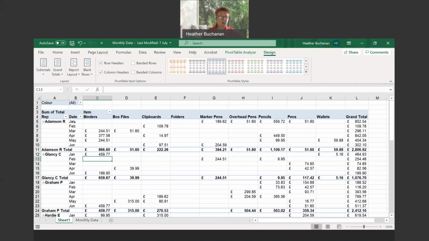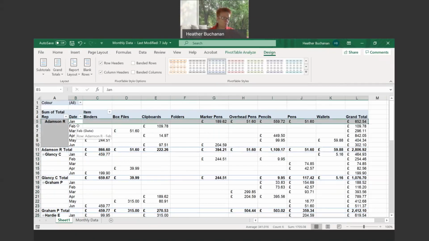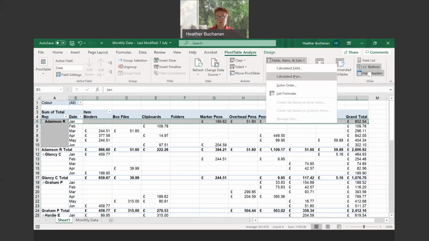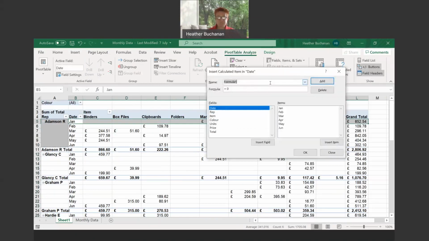Click anywhere within the date column, column B. I've just clicked into January. What we want to do is go to Analyze, and within the Calculations section there is Fields, Items and Sets. Click down and select the option for Calculated Item. The first calculation is going to be quarter one based on date. It's already selected the date field because we'd already clicked into the date column.